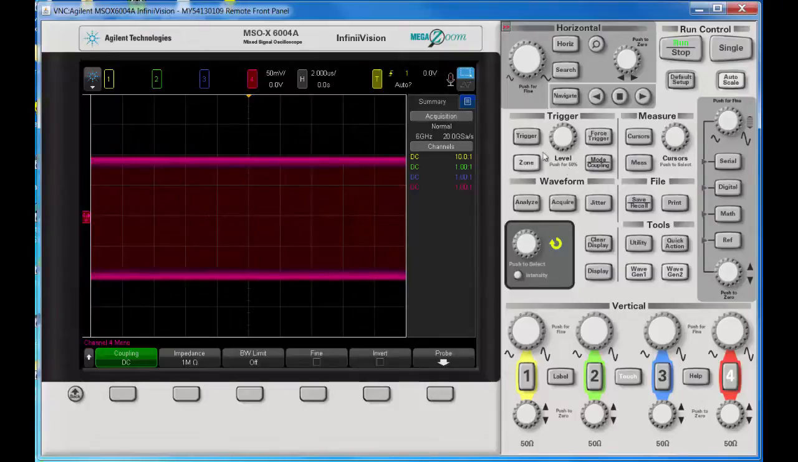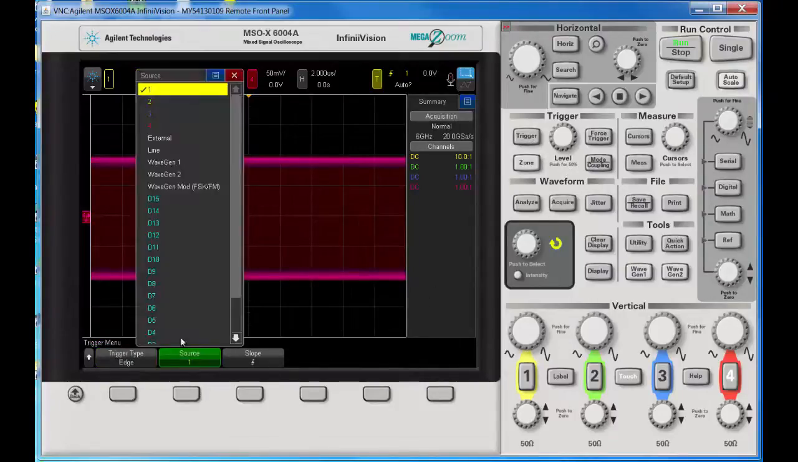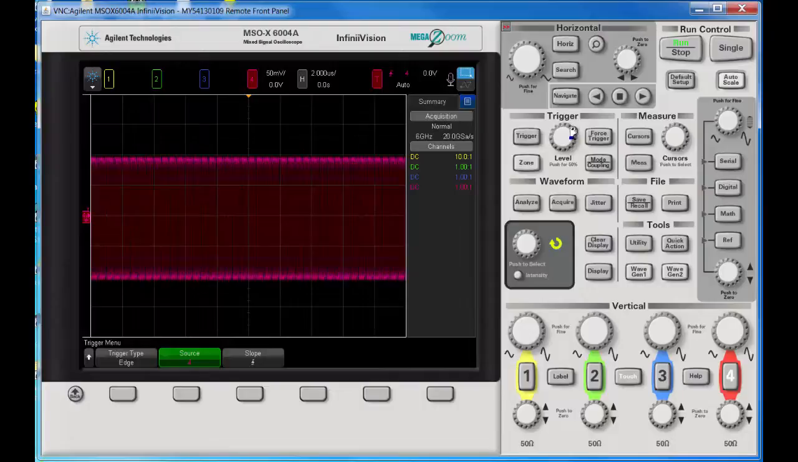Okay, now let's set the trigger to be on channel 4, and move the trigger level a little bit up. That helps trigger on the signal, and now you can see there's a digital signal on the display. Alright, now that the setup is complete, we can start the jitter measurement setup.